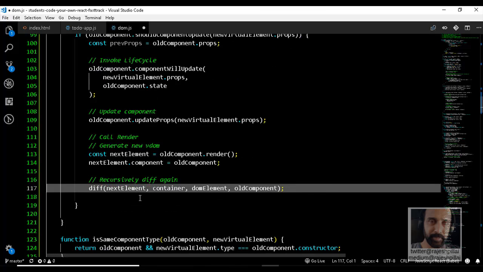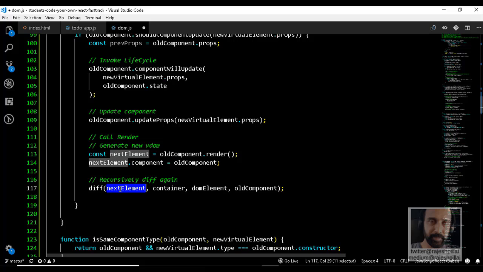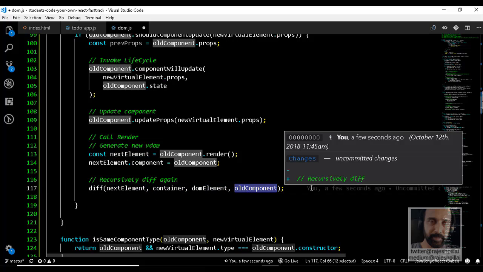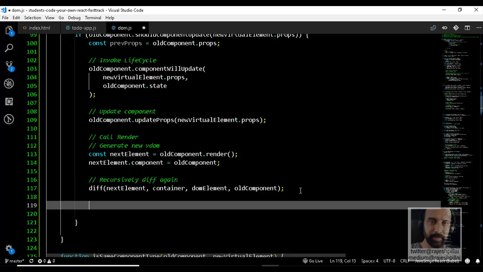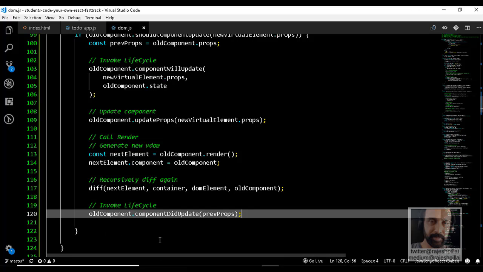What we are doing in here is we are calling the diff with the new virtual DOM, the container, the DOM element, and the old component. Once we do this recursive diff, we again invoke the lifecycle method called componentDidUpdate, because at this point in time the component is updated with the new props, right? That's where this lifecycle method comes.